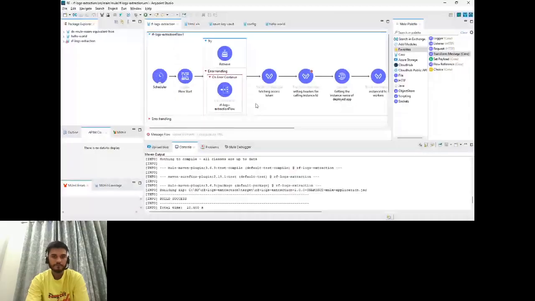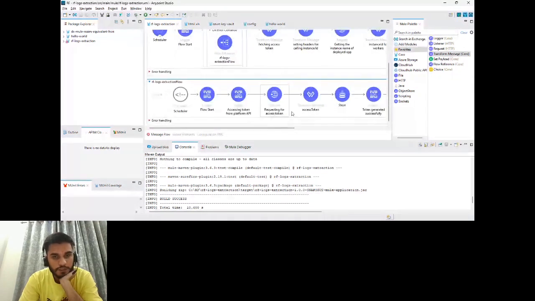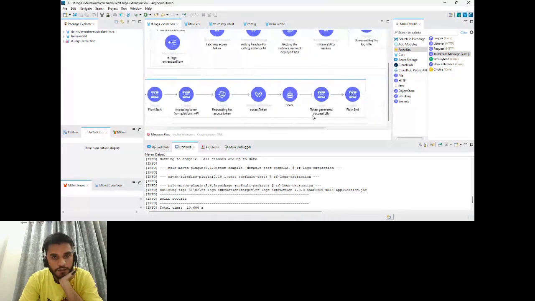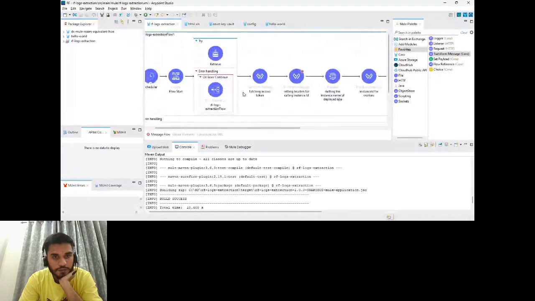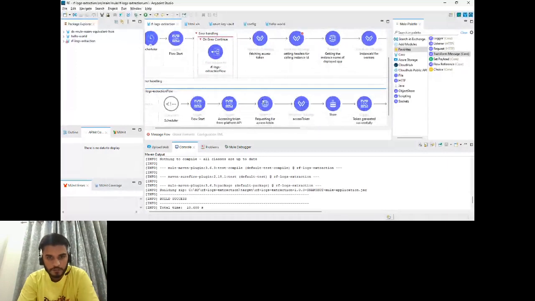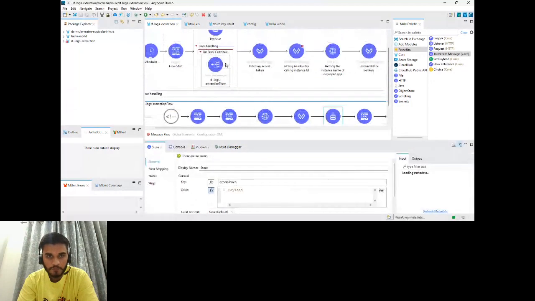Okay. So let me move to the Studio to show the development that we did. What I have in place is a scheduler first, and then I'm using an object store. As I told, we will be using an access token first to hit our APIs. I don't want to request the token again and again, so I'm using an object store. Let's suppose I get an access token from here, I'll store it in the object store and use the same object store name to retrieve it.